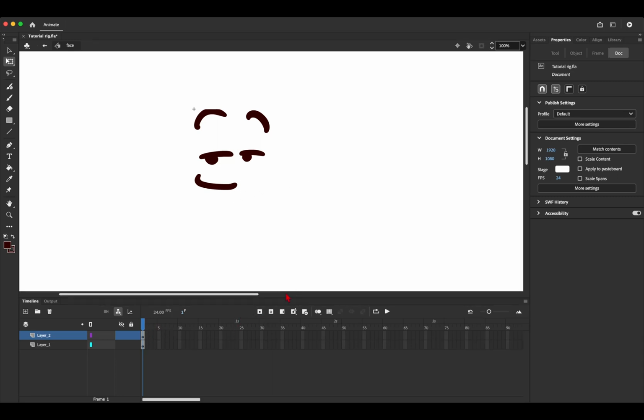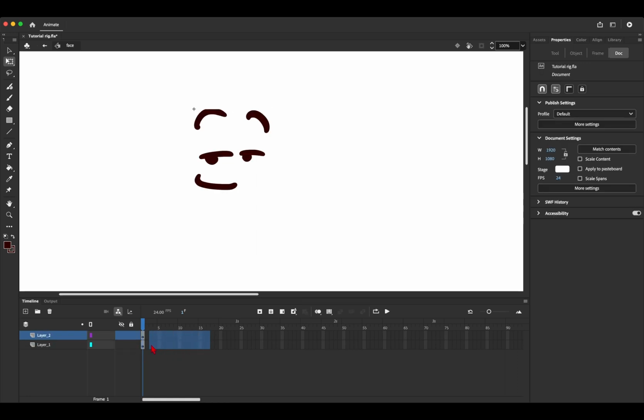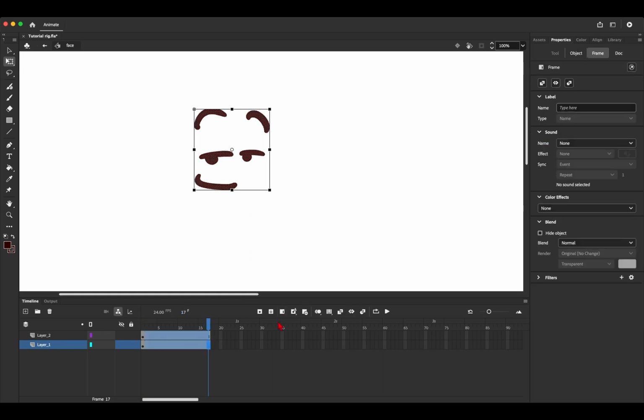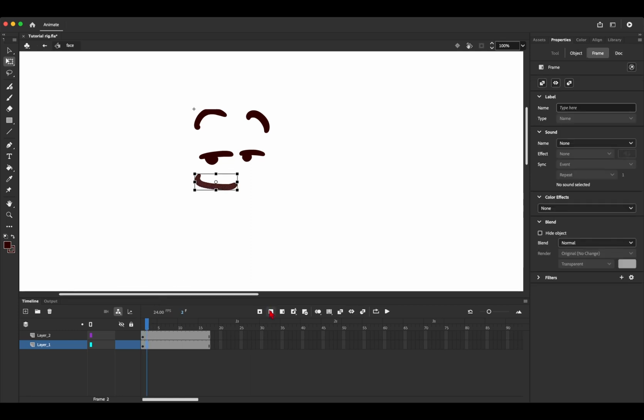Well, what we can do is we can extend our layers by selecting them both, or you can select a specific area in the timeline, and then you just press Create New Keyframes, or Insert Frames, and it will extend the length of the frames. All right, so now what we can do is we can go to frame 2, and then we can create a blank keyframe. And if you want to keep your mouth shapes consistent, then I recommend turning on the onion skinning tool, which means that you can see previous frames as you've progressed through the timeline.